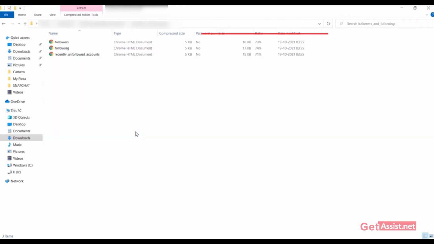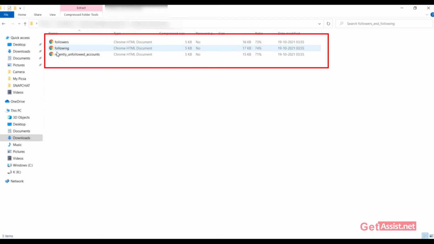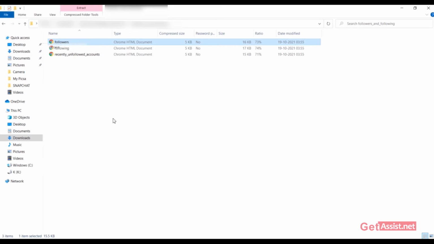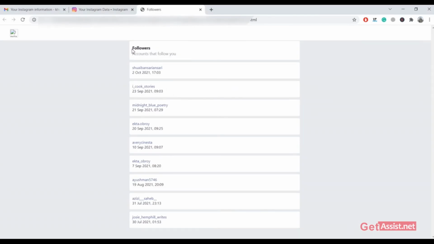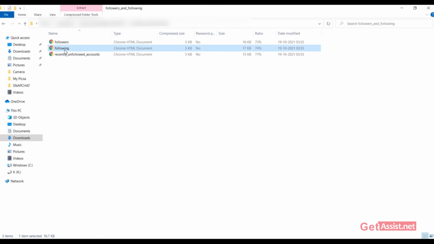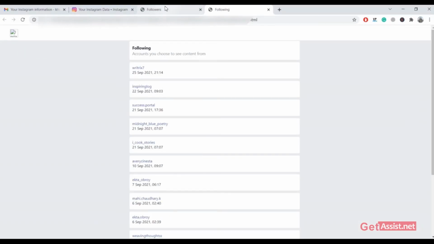As you can see, there are 3 options: followers, following and recently unfollowed accounts, which are accounts that you have unfollowed. So you can simply open 2 of these. That is the followers one, which will show you the accounts that follow you, and then you have to go back and open the following file as well. So you have to open both these lists of followers and following: the accounts that follow you and the accounts you choose to see content from.